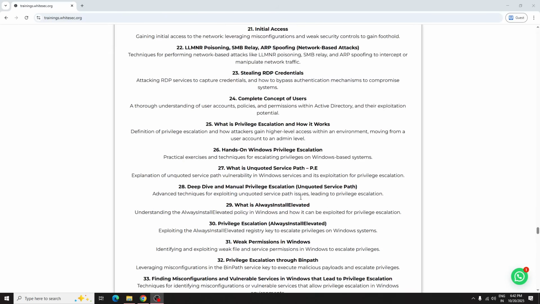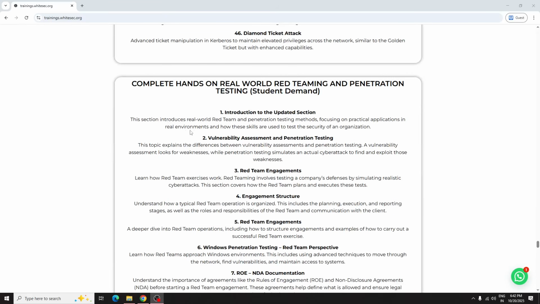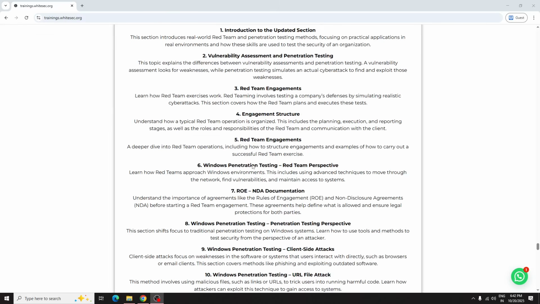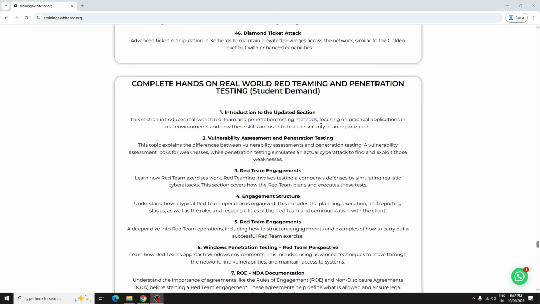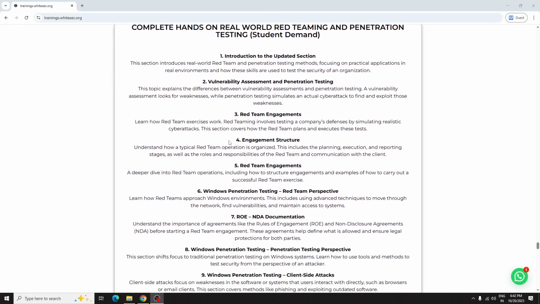Then we will move to complete hands-on real world red teaming and penetration testing. This is a student demand training. Here you will learn how we can deal in the real world: introduction, vulnerability assessment and penetration testing, red team engagements, engagement structure. And here it's a deep dive.